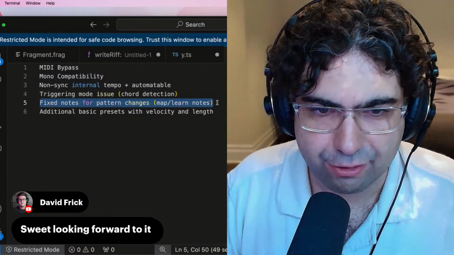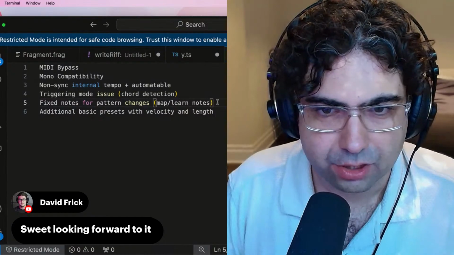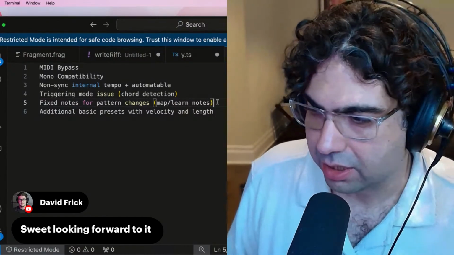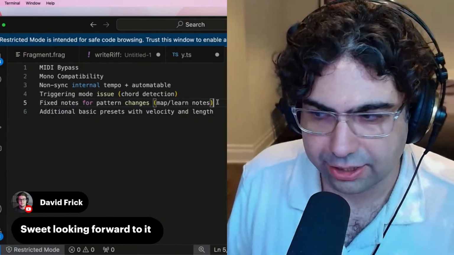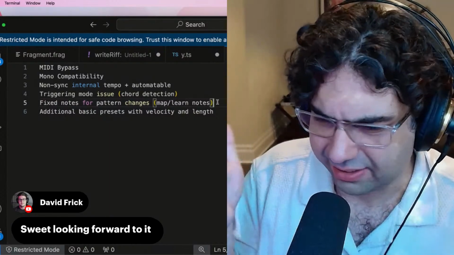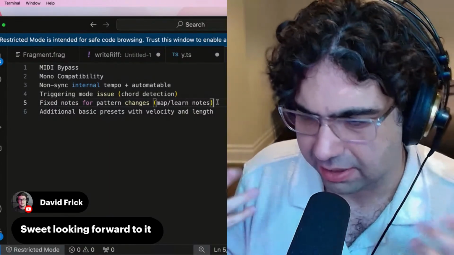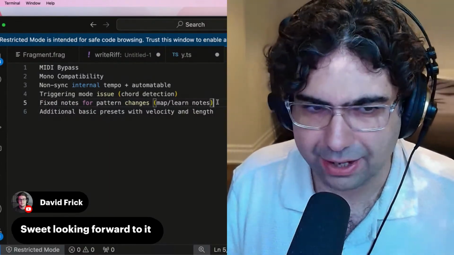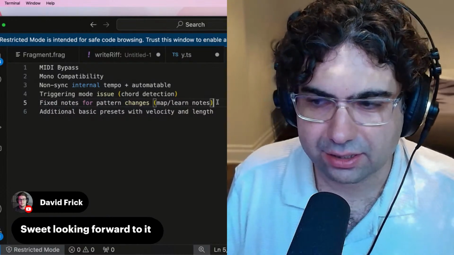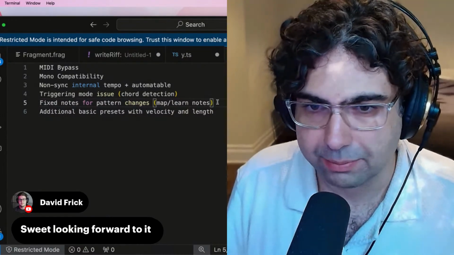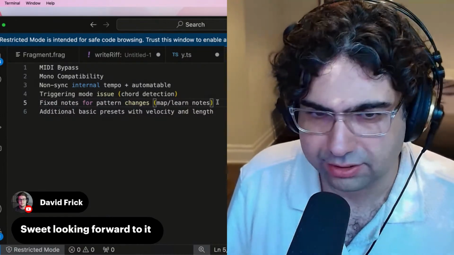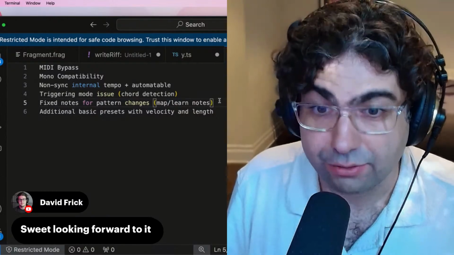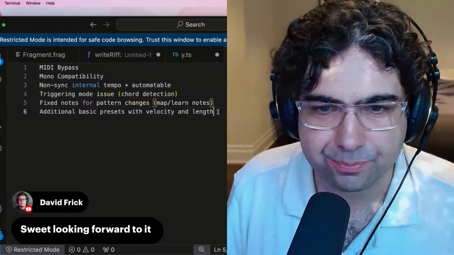This says fixed notes for pattern changes. So in EON-Arp, there's fixed notes, I think it's like C0, C1, that tell you what the notes for the pattern name are. And I think it will be cool to make it more flexible, so you can MIDI map those or turn them off or something. So we're going to have to think about this feature together, hopefully.